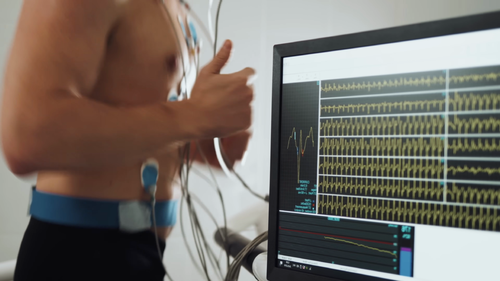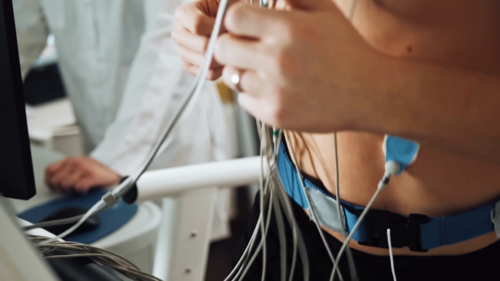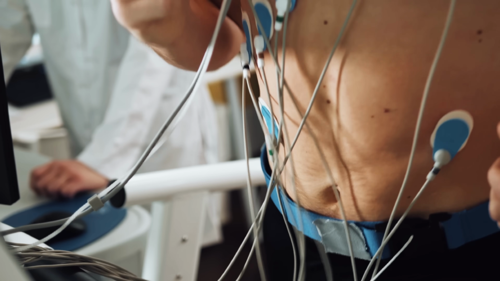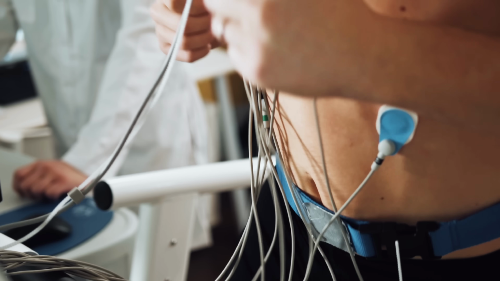I'll do the treadmill first. So we get you on the treadmill like a routine stress test. You exercise to peak exercise, and the moment you hit your peak exercise, we flop you onto a bed quickly, and a highly trained sonographer then has to capture all the images of the heart at peak exercise.